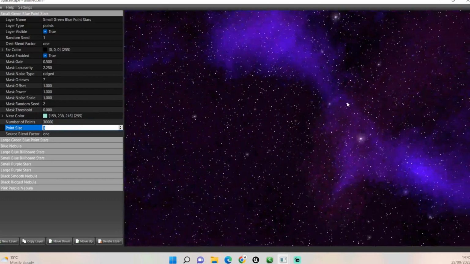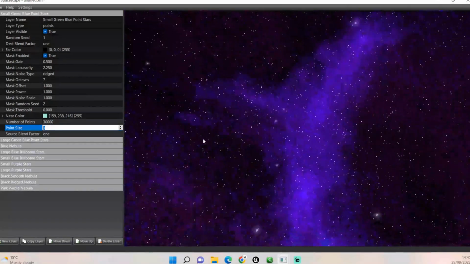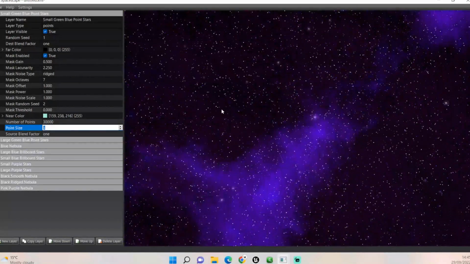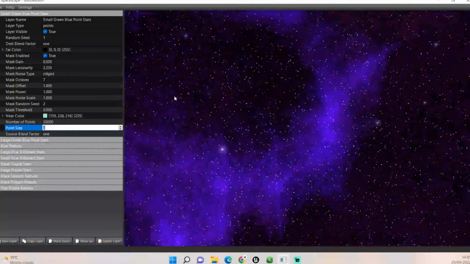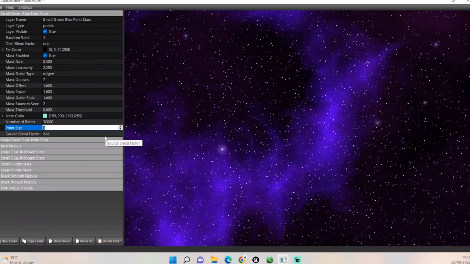Now we've got a load of stars coming through, all different colors, mixing in with our blue. You can still see the purple just about, but it's definitely a lot less now. It's not as in your face as much, I guess.